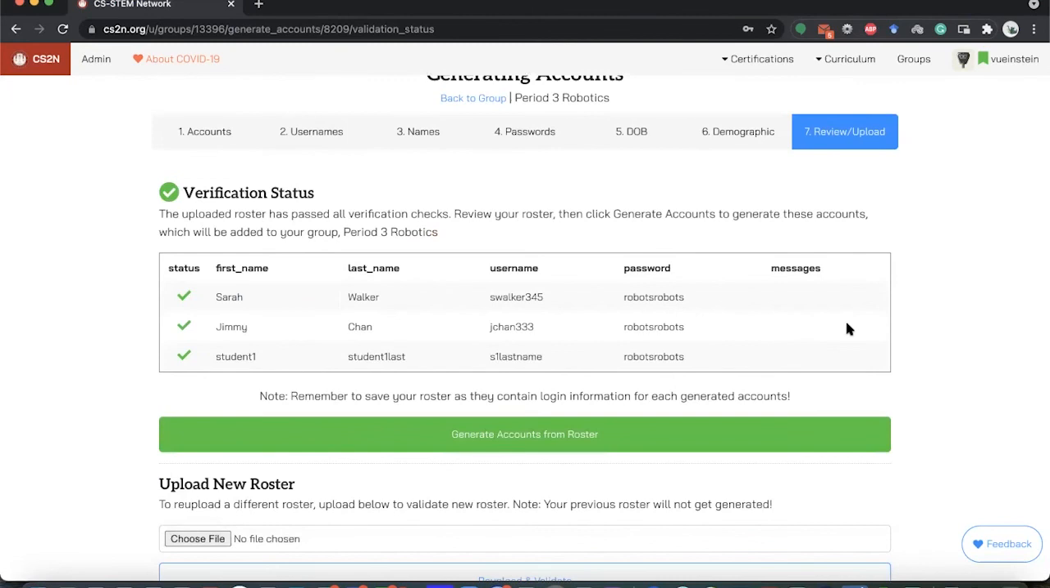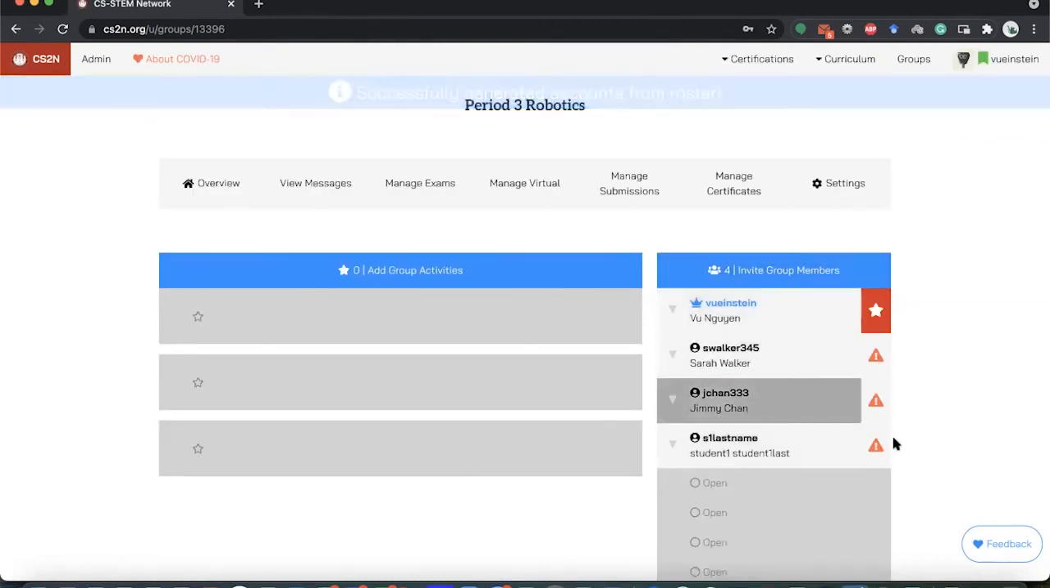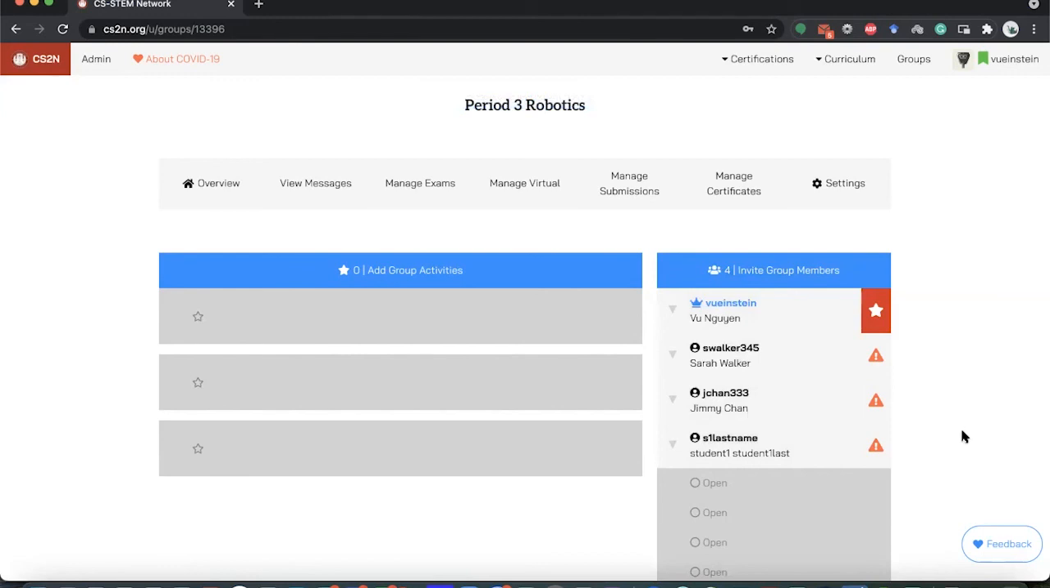Now it hasn't created the accounts yet. It just lets you know that everything's good. And if anything was bad, it would have an X and let you know what's wrong with it. Okay, but it looks good from here. And if I click generate accounts from roster, it'll generate them, and you'll see they show up in your members list here. Okay, so that's generating accounts.